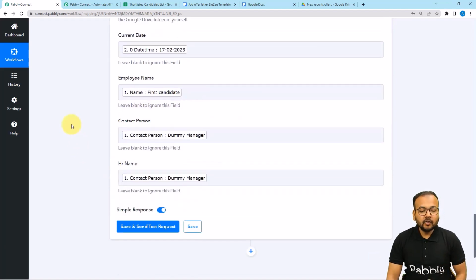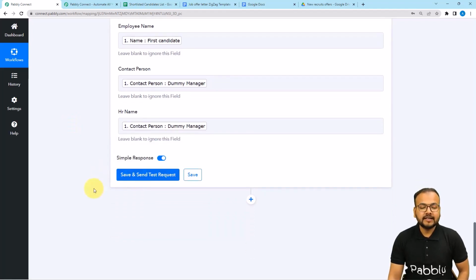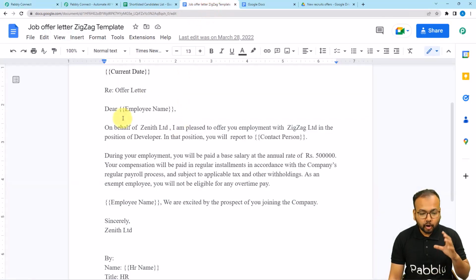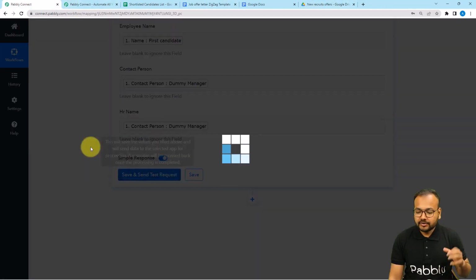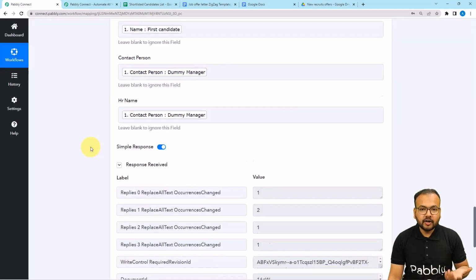Right. Now guys, to check your connection with Google Docs, you just have to click on Save and Send Test Request button, and a fresh document will be created out of this template with all the filled details, and it will be saved here in this Google Drive. So let us just check it. I'm going to click on Save and Send Test Request button, and this is the response we got here.